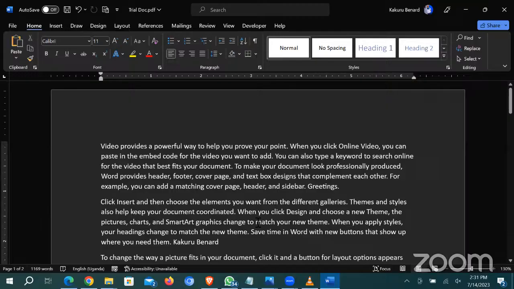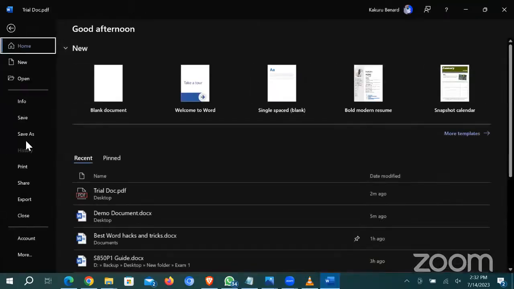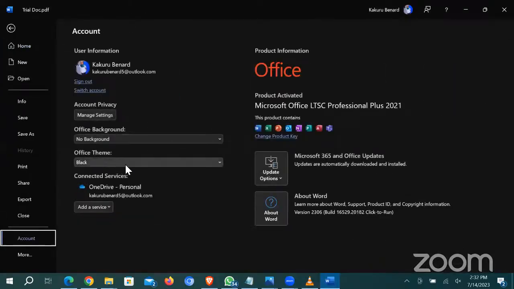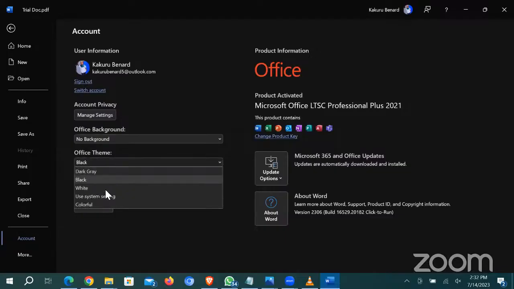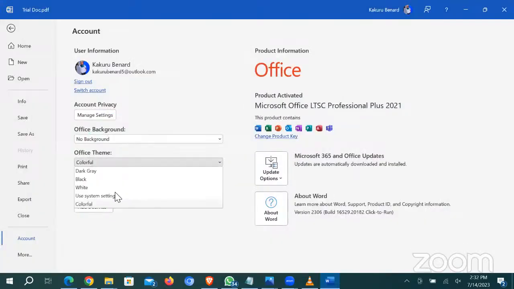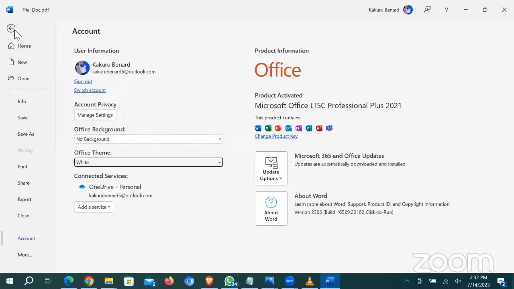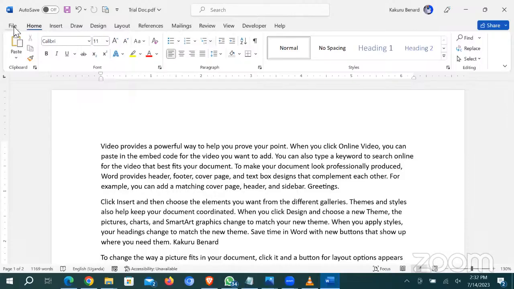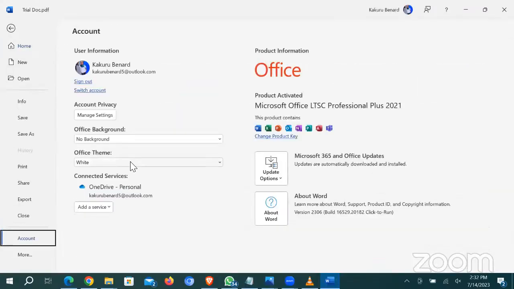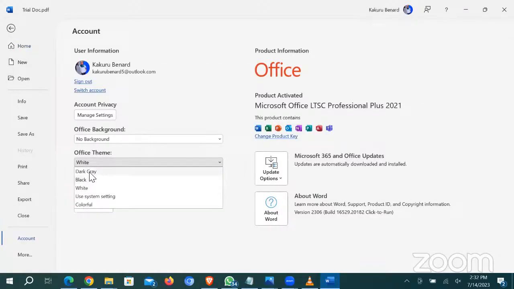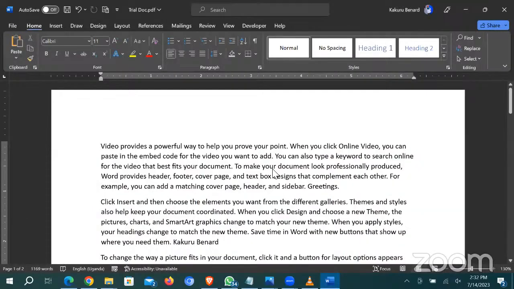In the chat section, someone is saying that could you please repeat the last tip? Yes, the last tip we are looking at themes, and we are looking at changing to different themes. You clicked File, you got File, Account, then here Office themes. You can choose either colorful. One can say I would like to use white, so you can see how white looks like. When I go back to Account themes, I can say I would like to use dark gray. That's how dark gray looks like.